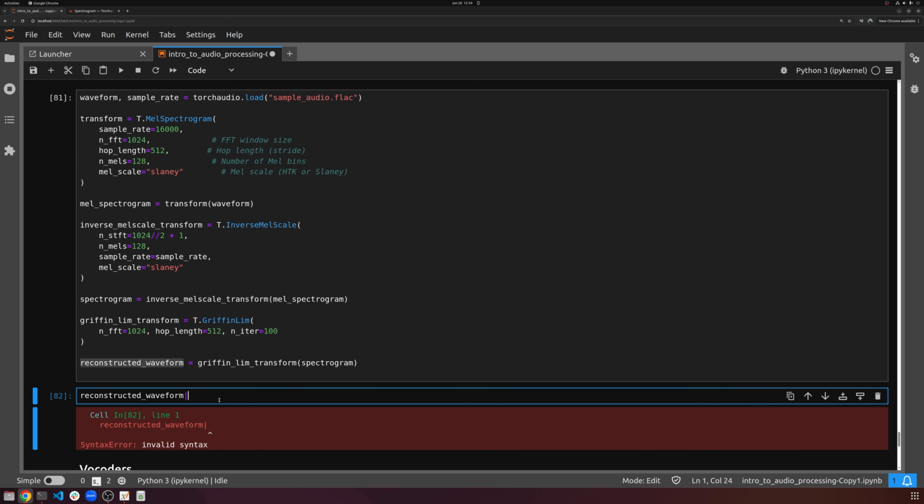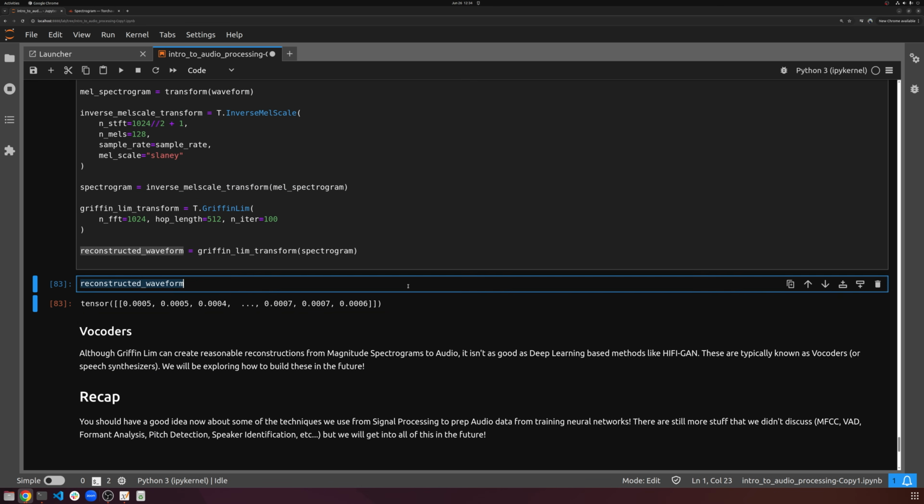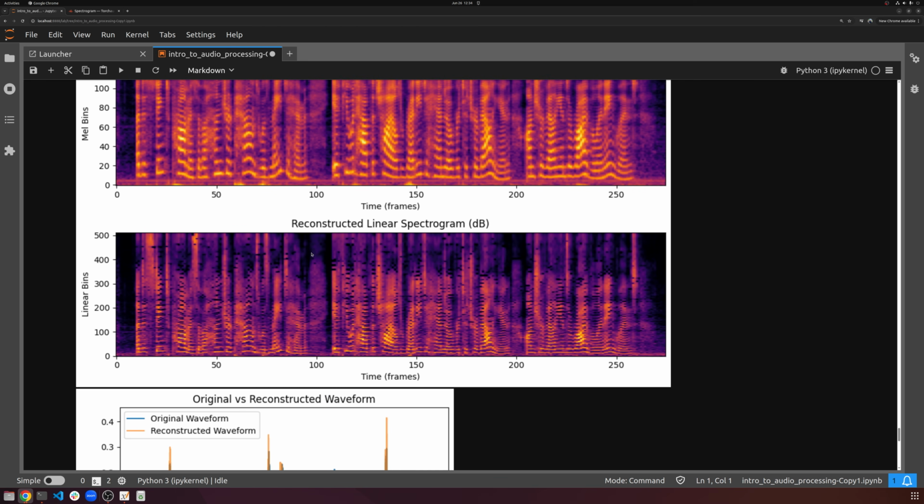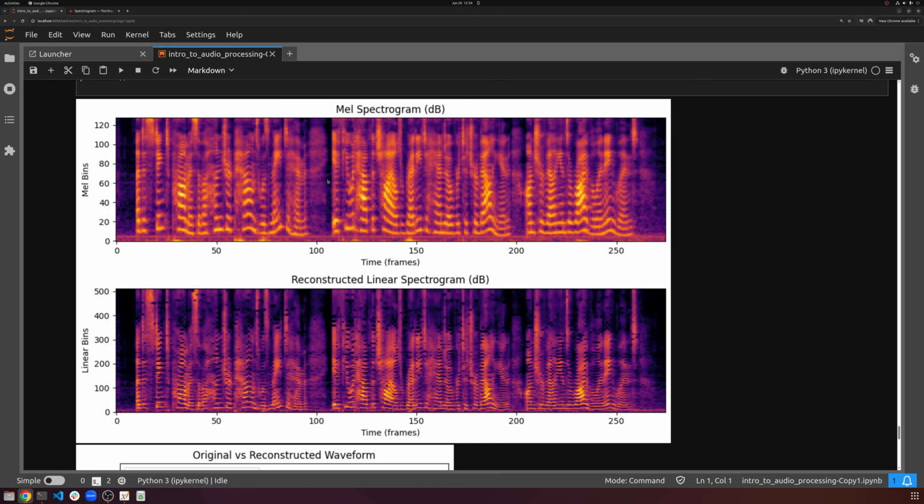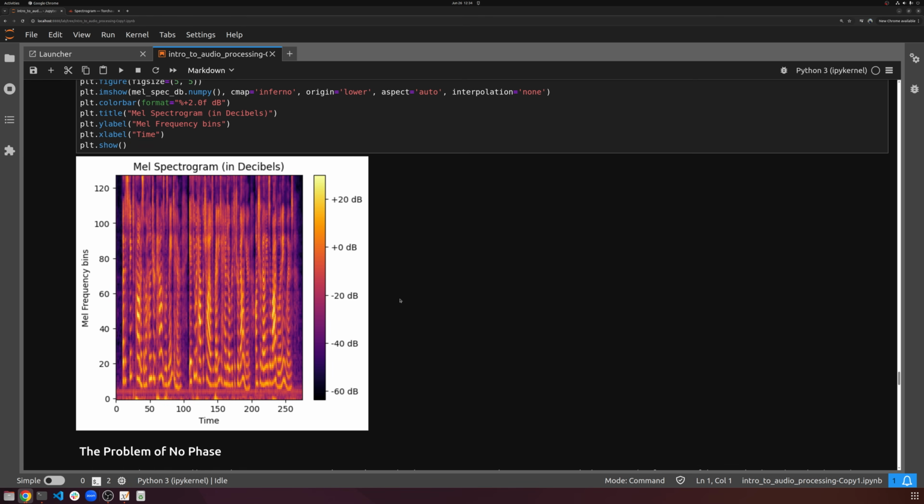And what we want to do is see how they compare to each other, so I'm going to go ahead and plot the visual. We had our Mel spectrogram here, and we have our reconstructed linear spectrogram here. Now the problem is that going from the Mel spectrogram to the reconstructed linear spectrogram is not a one-to-one mapping, because remember it was binned together.